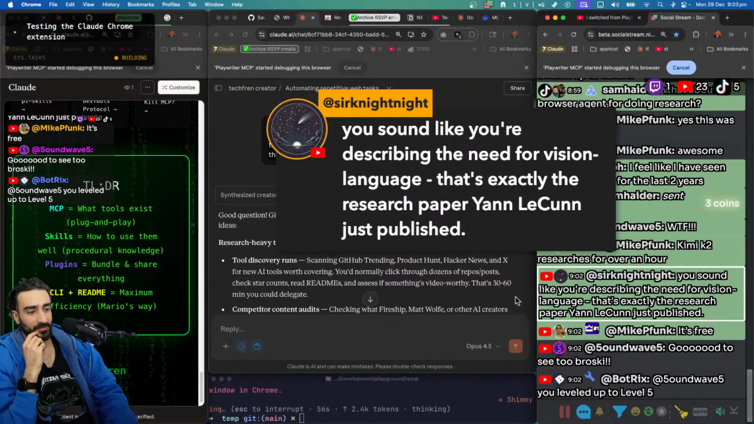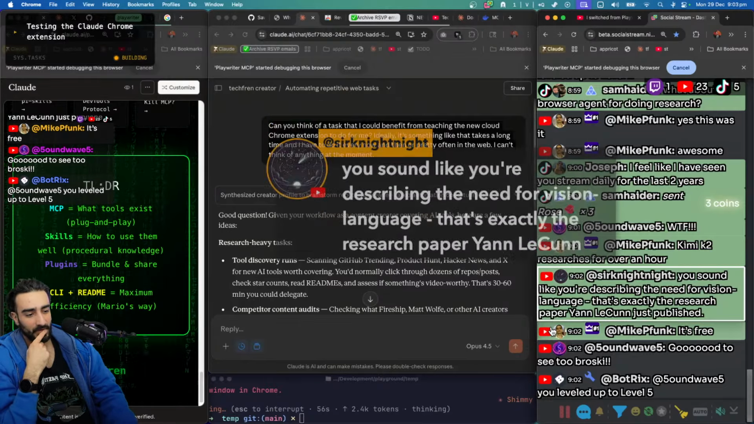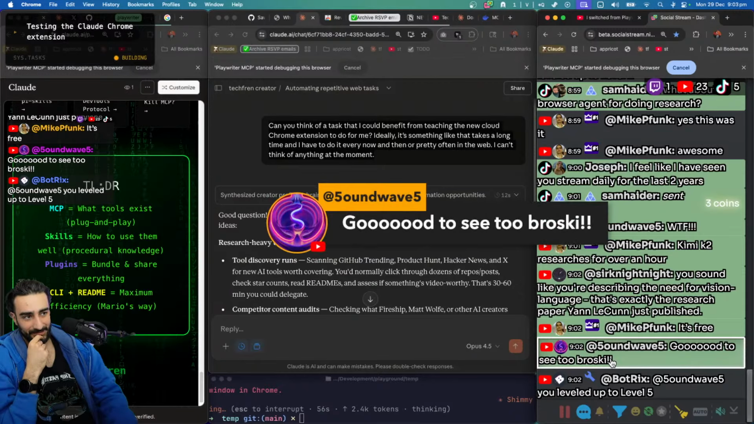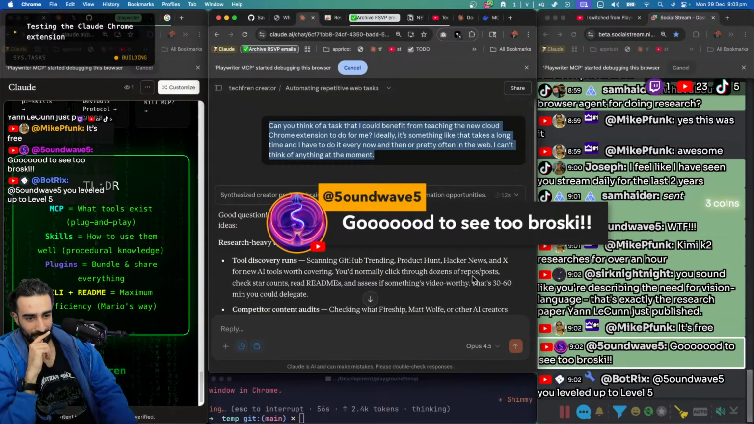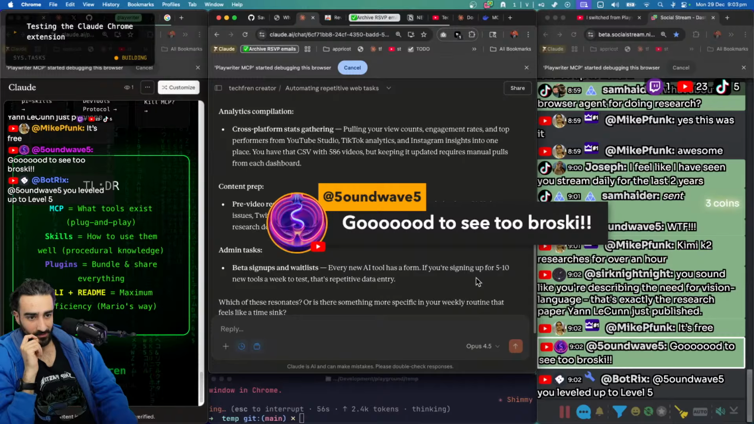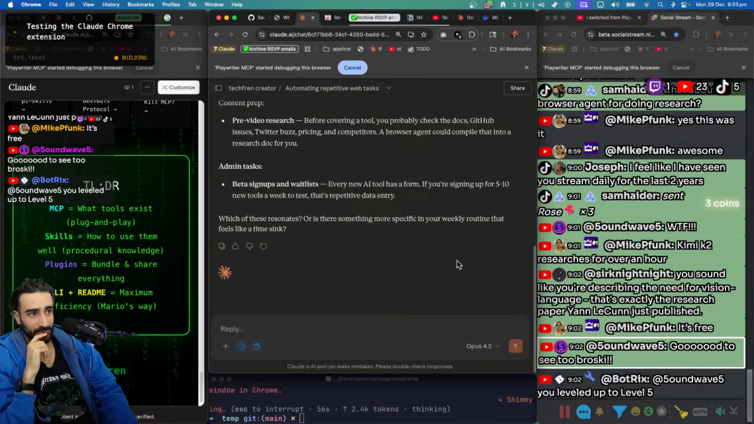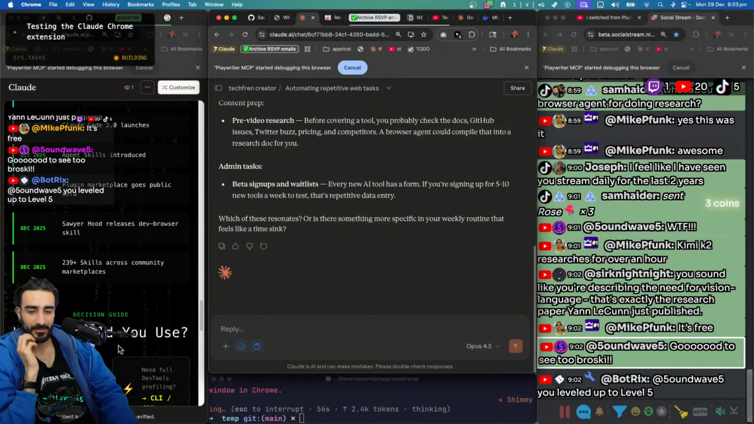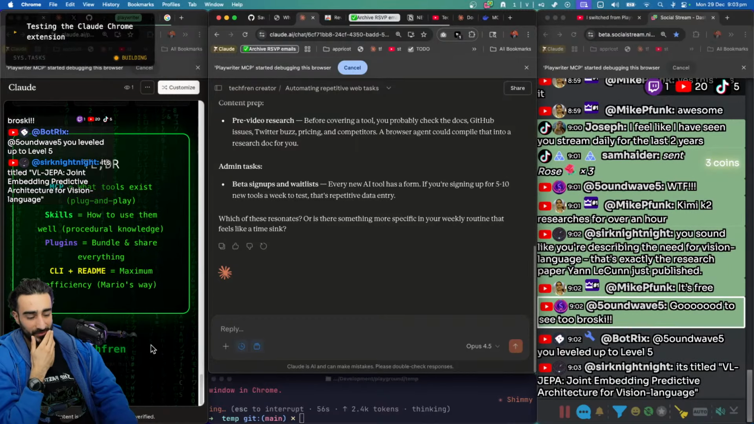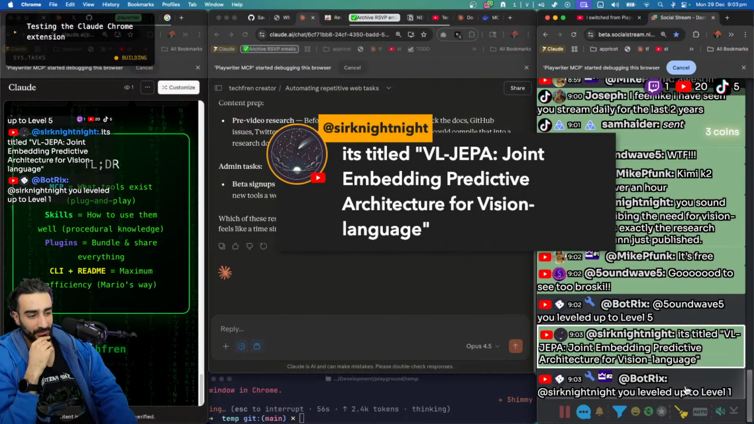You sound like you're describing the need for vision language. That's exactly the paper by Yann LeCun. Oh, interesting. Is that kind of like the DeepSeek OCR too? Yes, sir. Yeah, okay. Lots of cool tech has come out this year. I think next year is going to be even crazier acceleration. I'm really looking forward to it. VL-JEPA. Oh yeah, I definitely heard of that. Joint embedding predictive architecture for vision language. Yeah, I have heard of that, I think.